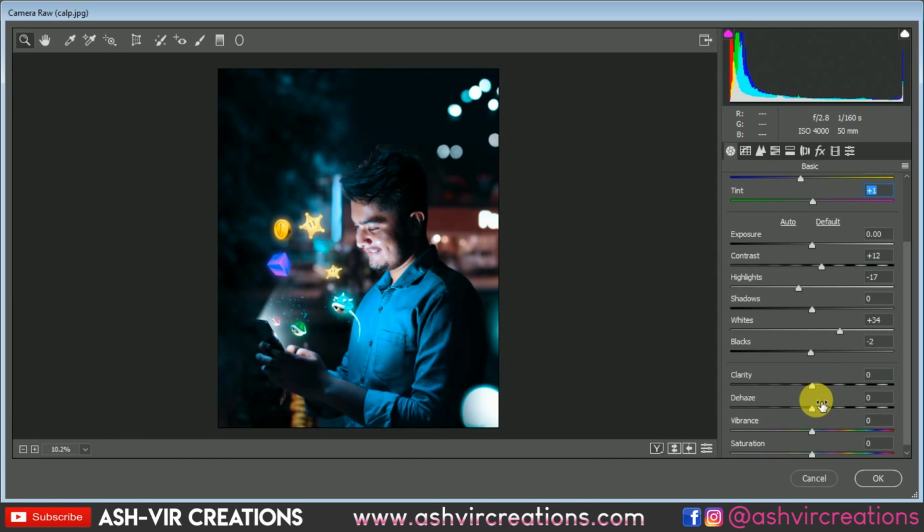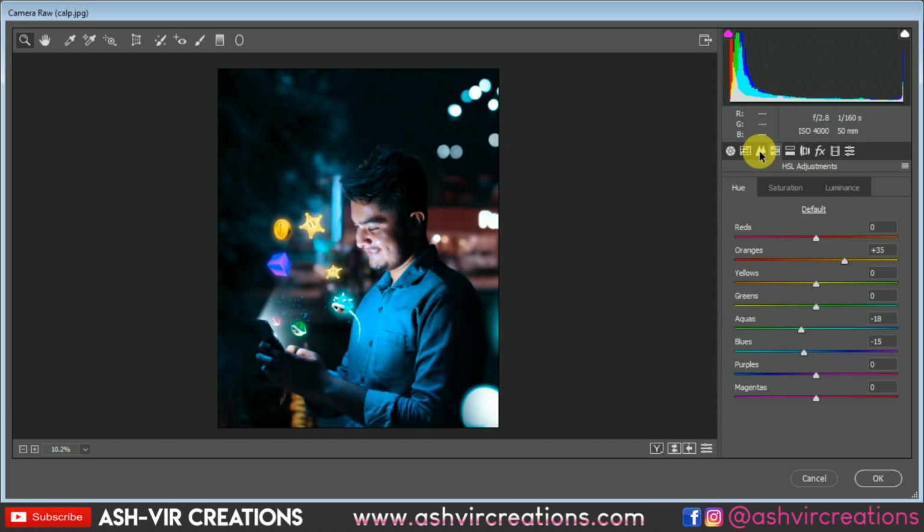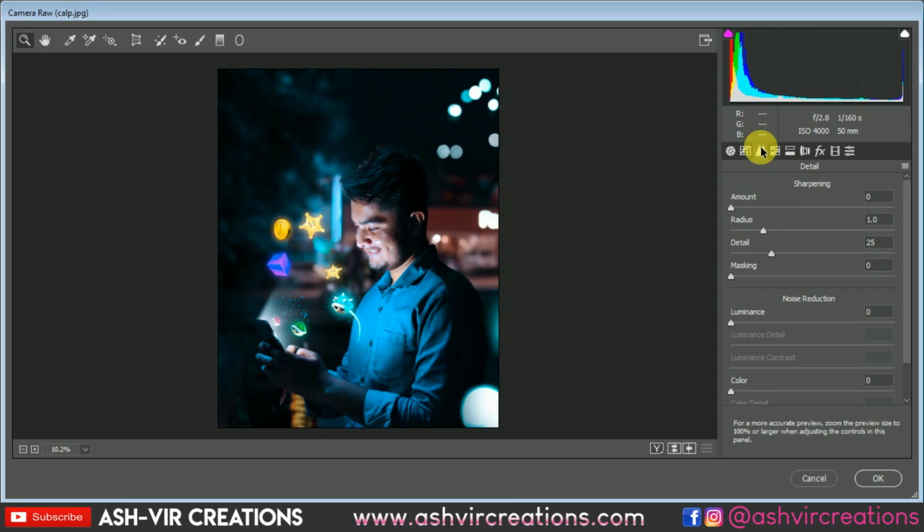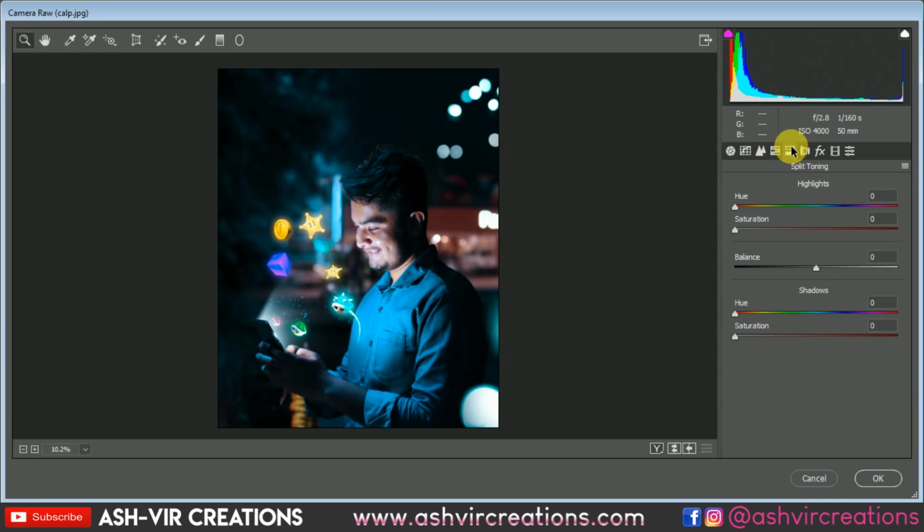Let's add some clarity if you want, otherwise it is okay. Add a vibrance a little bit to +10, 20. Now again let's just add a sharpness on the photo a little bit. If you want, you can add. Now the important thing is to add highlights.